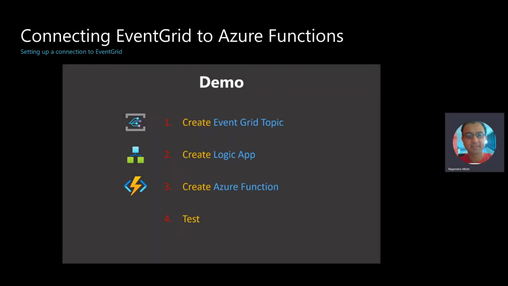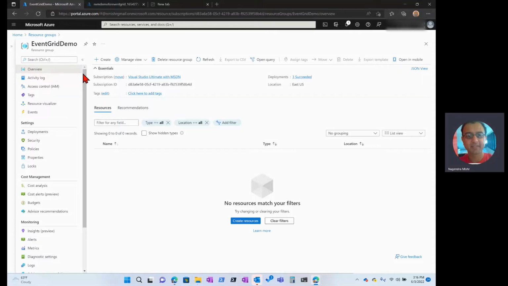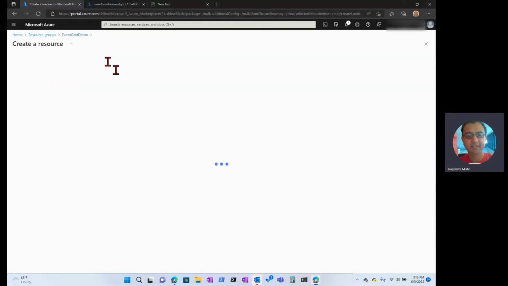For this demo, we're going to create an Event Grid topic and a logic app, and we'll connect those two together. After that, we'll create an Azure function, and then we're going to test the whole thing out by sending a message through the entire system. So I already have a resource group here for this demo. Now I'm going to create an Event Grid topic.